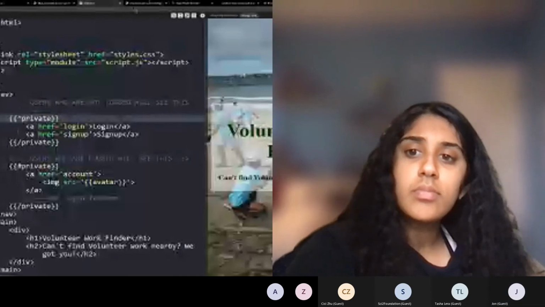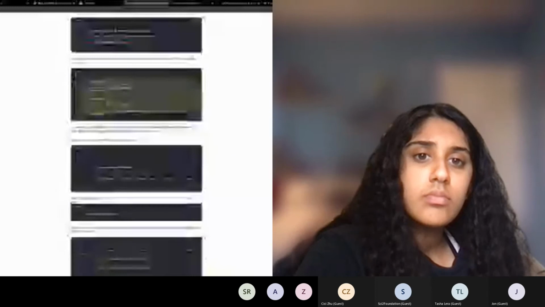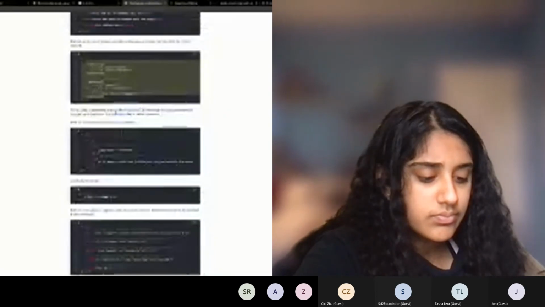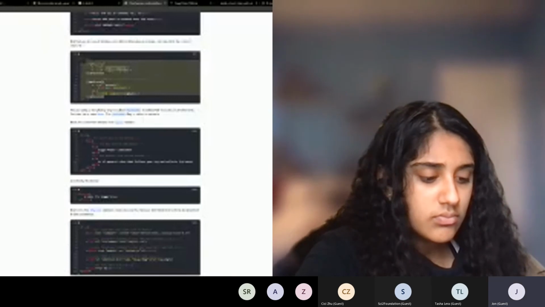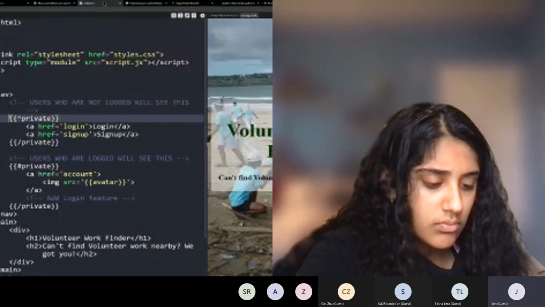I'll send a link into the chat about, what's it called? Mustache tags. They're very interesting. So I'll send that in, so you could learn more about that later if you wish. Okay, so that's what it basically does.